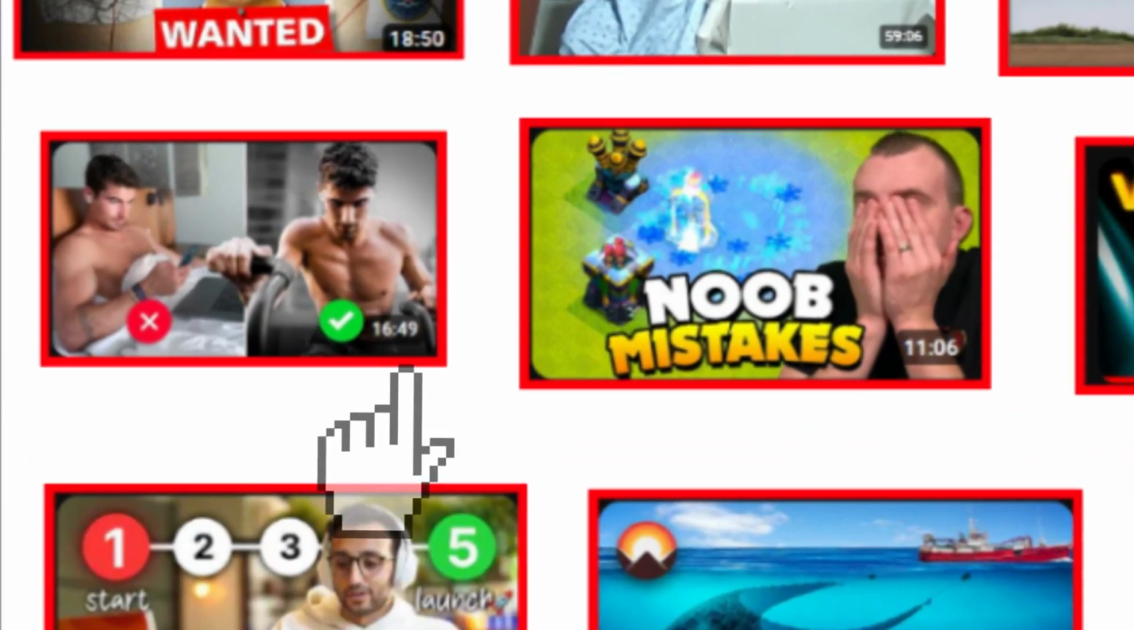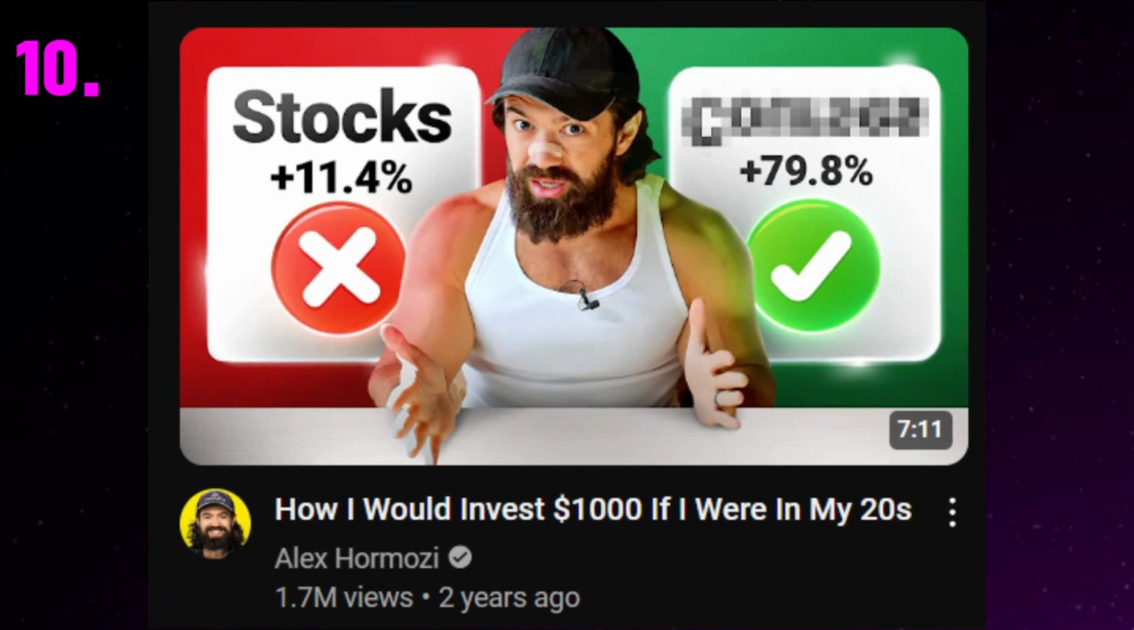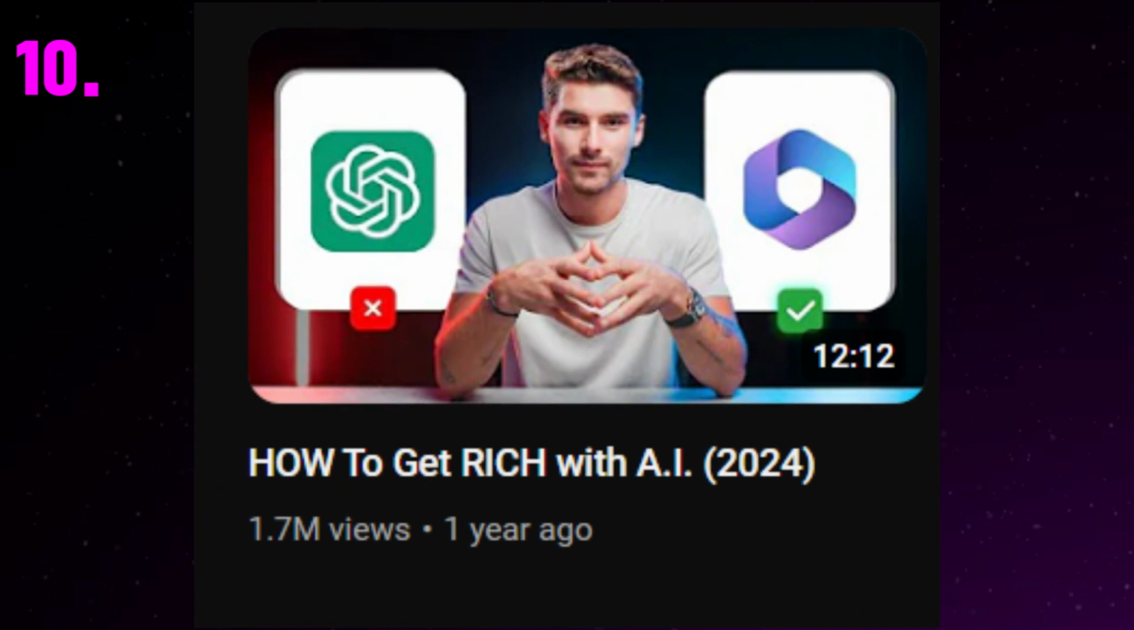Number 10, right and wrong thumbnails. This is similar to mistake thumbnails. The left side shows the mistake or something wrong, and the right side shows the correct way. You can easily tell a story through this format.